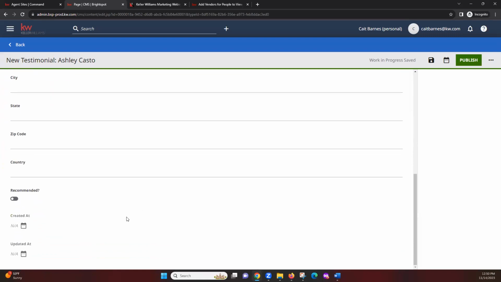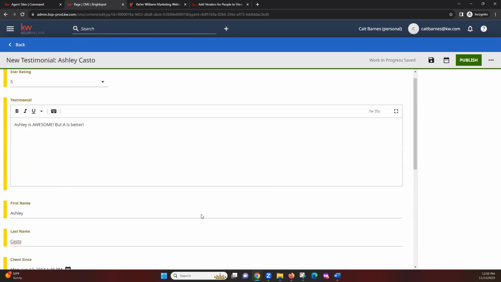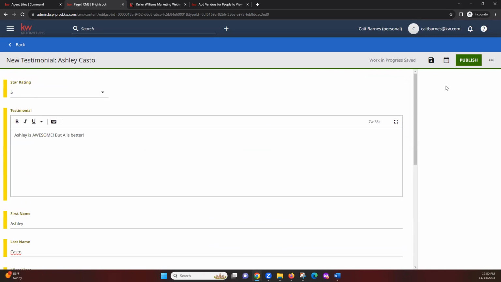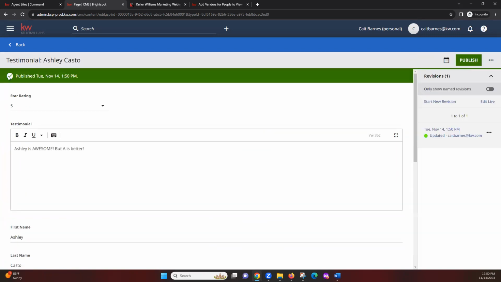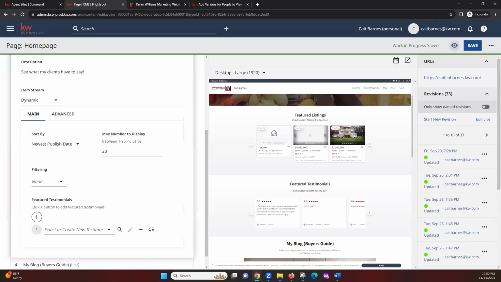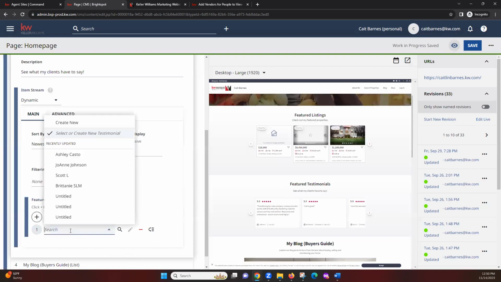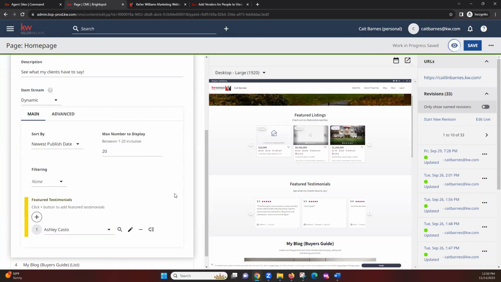And then down below that, you do have a toggle, whether they are recommended or not, if you want to add that in there as well. So now that I've got these in, I'm going to go ahead and click on publish in the top right. That's going to give me a green banner here letting me know that it was published. So now I'm going to click on the back button in the top left. So now that I entered that in, if I were to click on this list, that testimonial that I just added is going to be right here to add to our testimonials list.